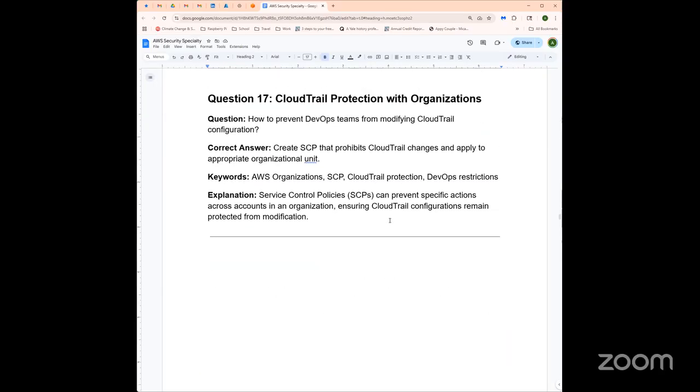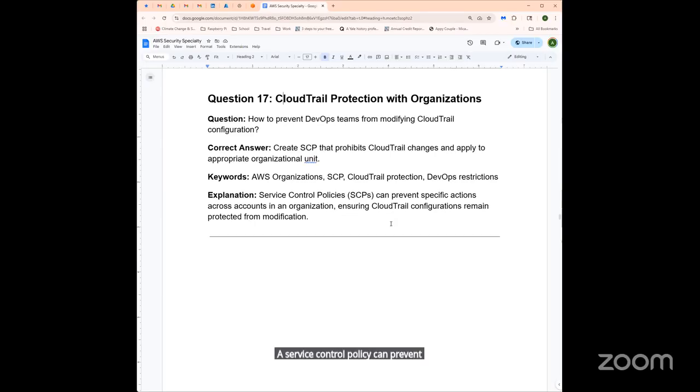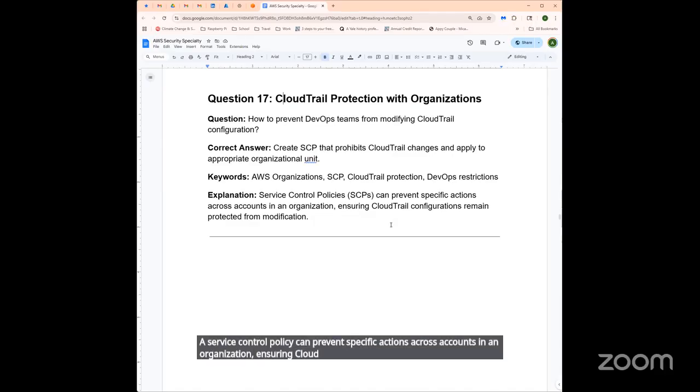How do you prevent DevOps teams from modifying CloudTrail configuration? Create a service control policy that prohibits CloudTrail changes and apply it to the appropriate organizational unit. A service control policy can prevent specific actions across accounts in an organization, ensuring CloudTrail configurations remain protected from modification.